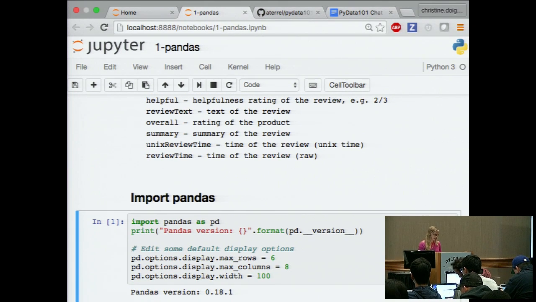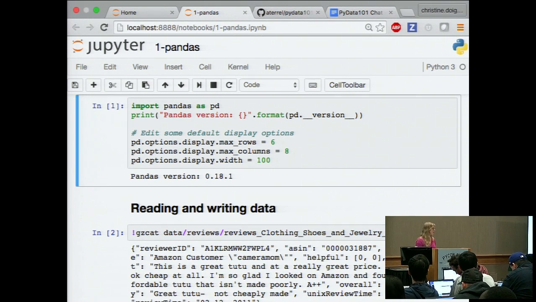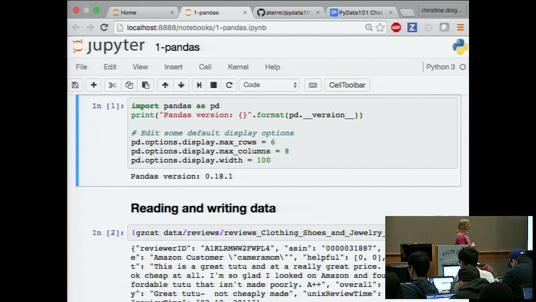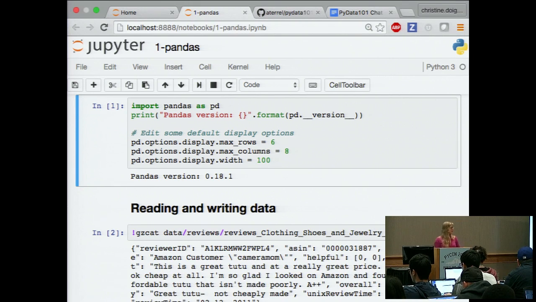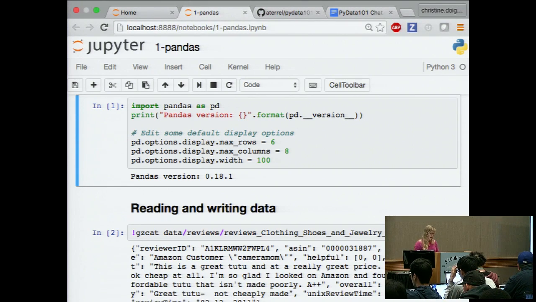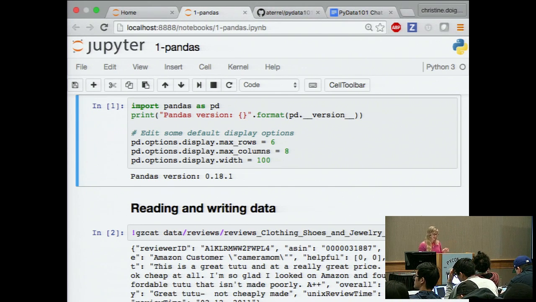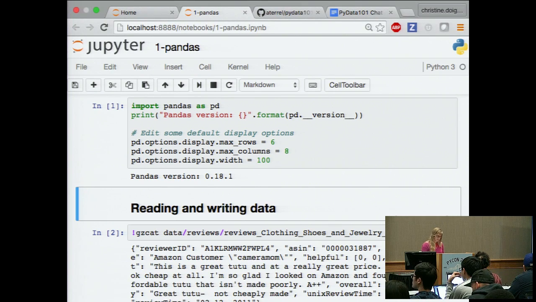So the first step is importing the library we're going to use. It's very standard to say import pandas as pd to keep the namespace of that library. In this case I'm running 0.18.1. And then there are some display options to make it look a little bit nicer in the Jupyter Notebook, but you can also use the default. It's just so I don't get a lot of rows and a lot of columns, and it's hard for you to see what I'm doing.